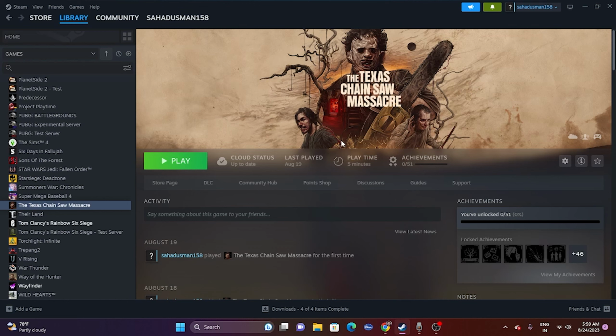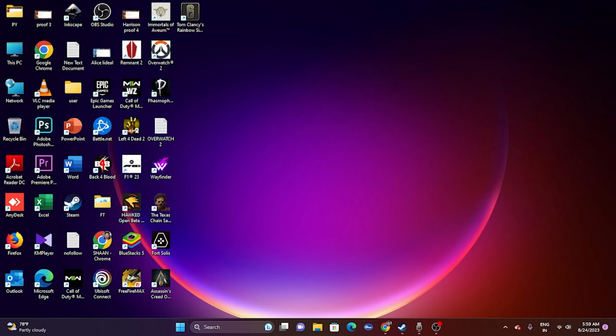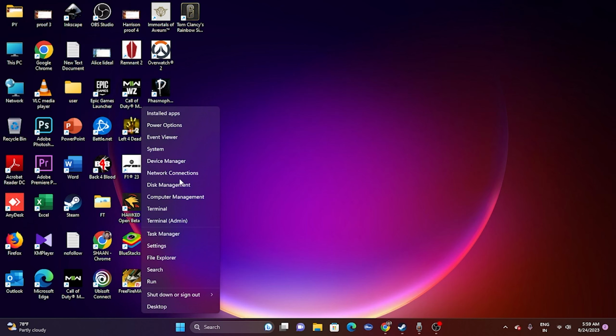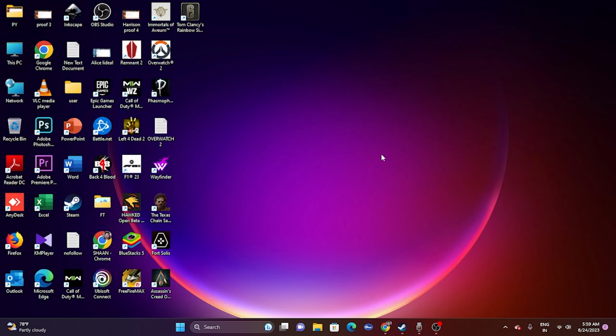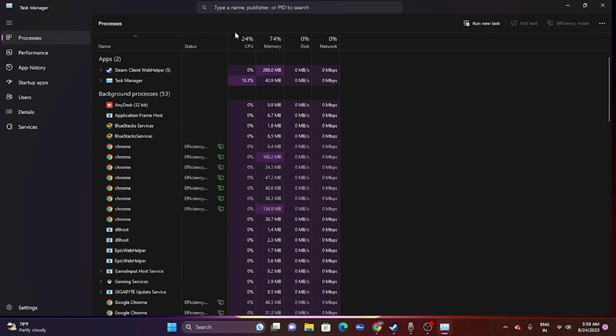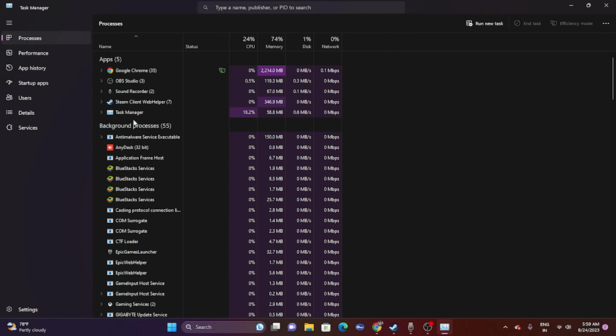The next step is all about closing all the overlay and overclocking applications. For this, we just need to go to the start button at the bottom, right click over here, and go to Task Manager. Right now, as you can see, this is the Task Manager. And from here, as you can see, there are 55 apps running in the background.